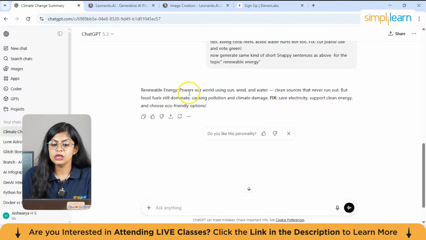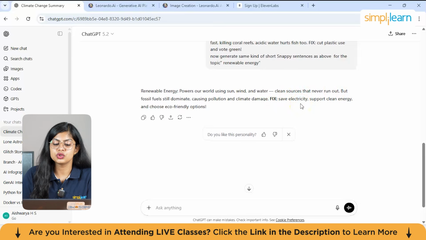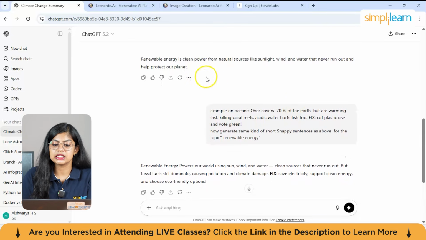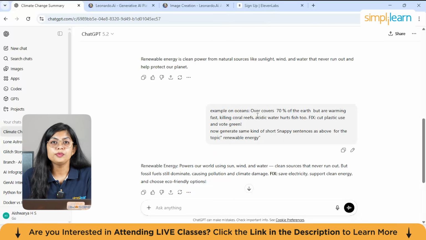Now here what is generated? Renewable energy powers our world using sun, wind and water, clean sources that can never run out, but fossil fuel still dominates, causing pollution and climatic damage. What is the fix for this? Save electricity, support clean energy and choose eco-friendly options. Now comparing these both, which is example 1 without an example and example 2 with an example, the output will match the output that we have given, that is punchy, consistent. Few short prompts teach by example, no training needed.